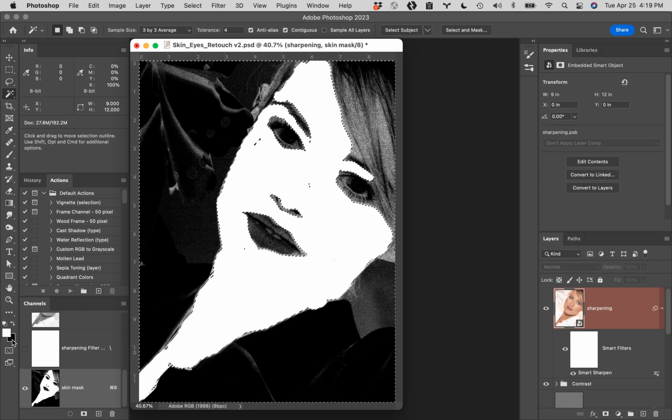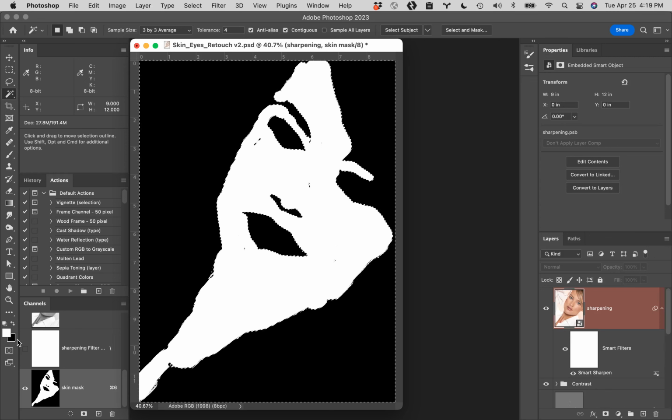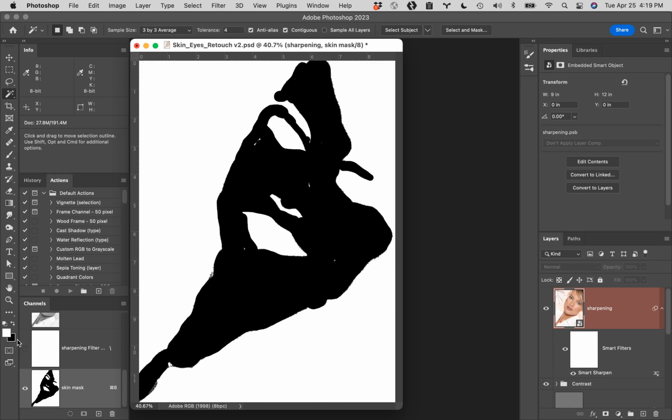Black is my background color, so the keyboard shortcut to fill with your background color is Command or Control, Delete or Backspace, depending on whether you're on Windows or not. And it actually gives me this. Command D to deselect. And this is going to be my skin mask. The problem that I've got with this, though, is that this is actually going to show the skin and hide everything else. I want the exact opposite of this, so I'm going to invert this skin mask. Command I inverts it.